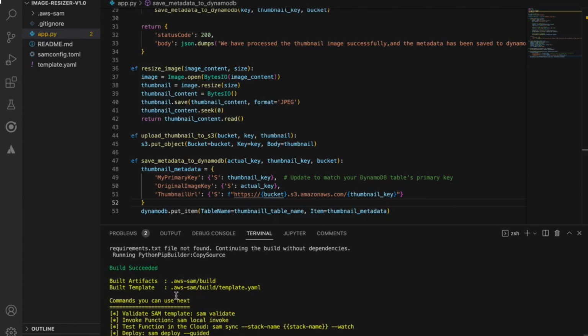So our build has succeeded. So now we want to deploy the current build. Basically, it's going to make use of CloudFormation. So it's going to update the current stack. We're including a new resource, which is DynamoDB. So it's going to update the stack and include the new resource, which is DynamoDB.